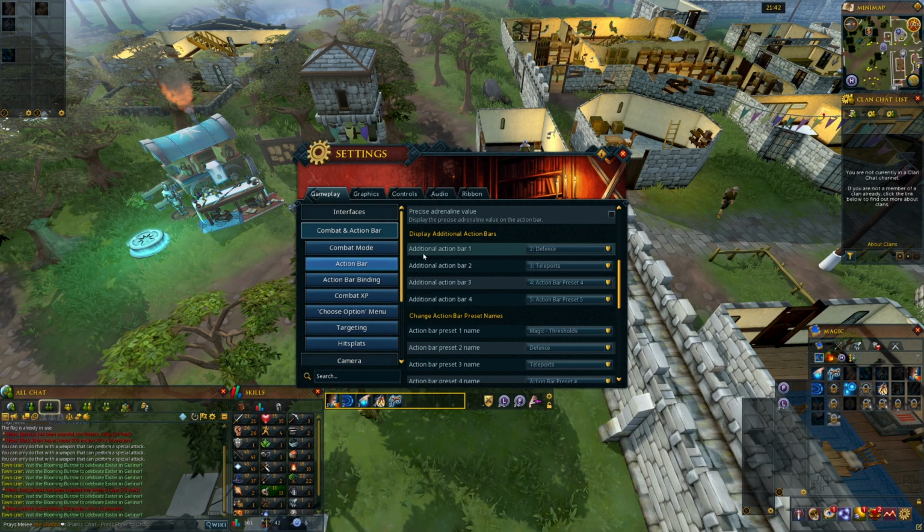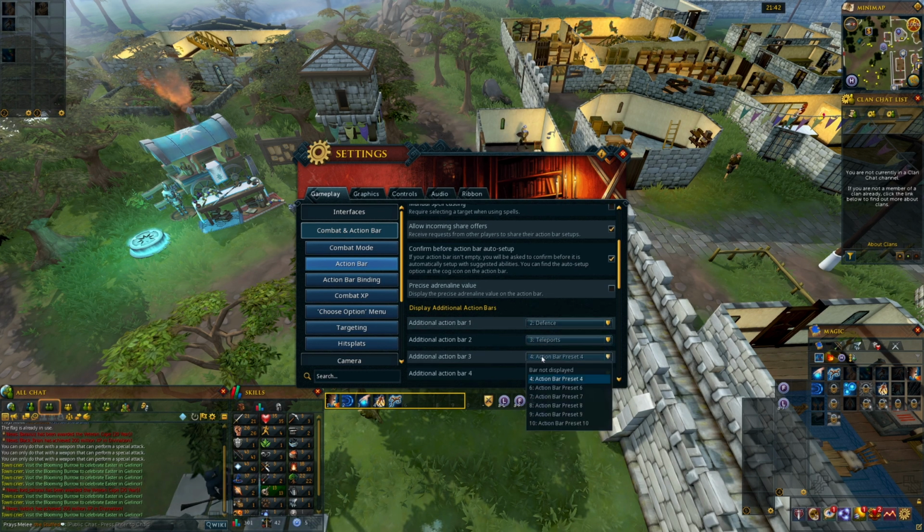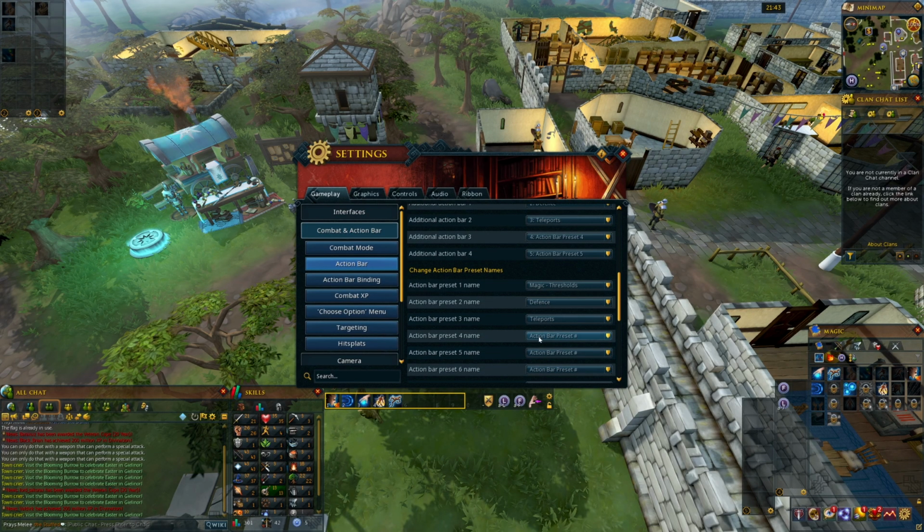So we see the additional action bar 2, which is number 3, is this guy here. That's for teleports. Action bar 4. Let's just say you want it to be something super silly. Let's say you want it to be.